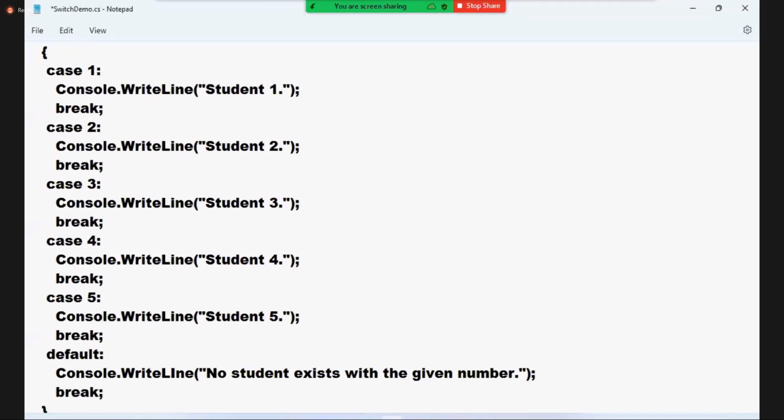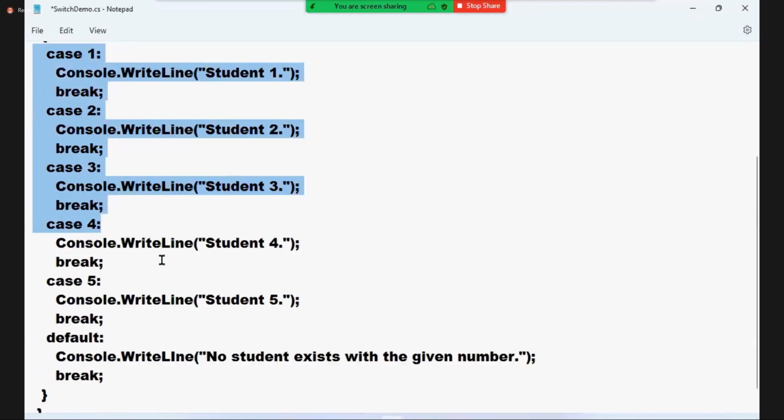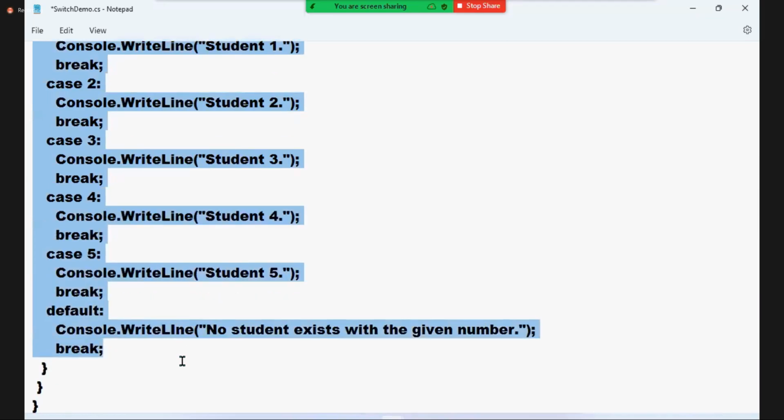Again, here also a break statement should be there. So break is mandatory after every block. That's what the point is. After default also, we are required to write the break statement. I hope the point is clear. Yes or no? So this is how you use the switch case statement here now.